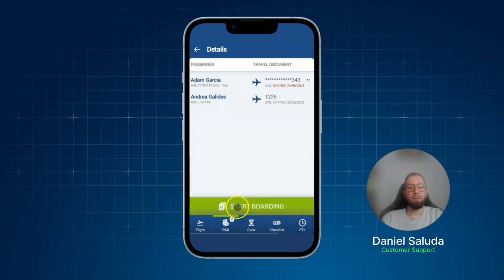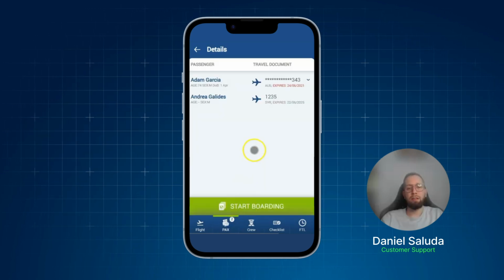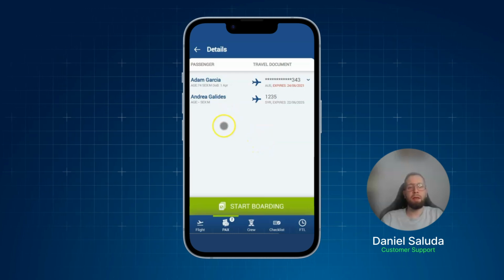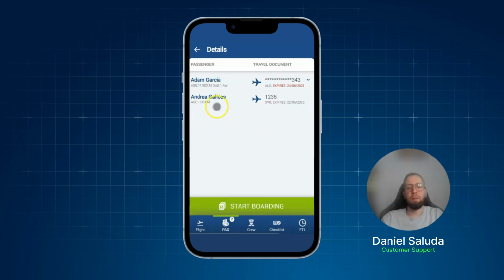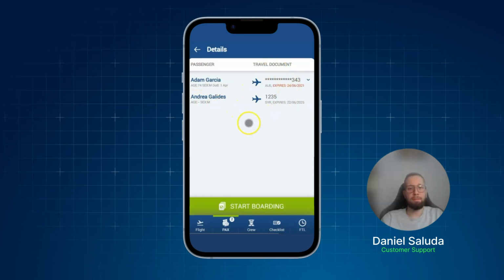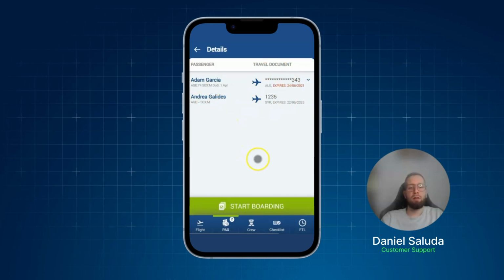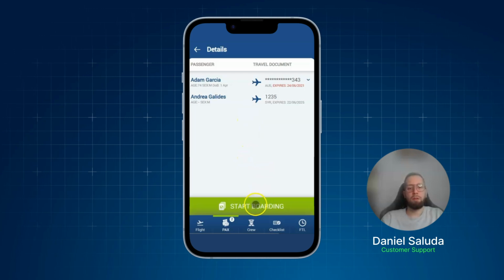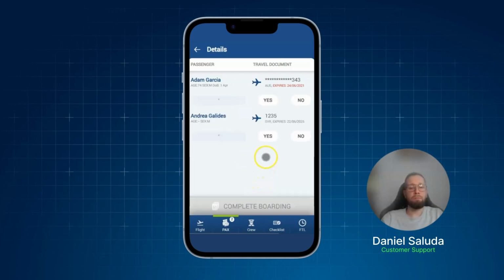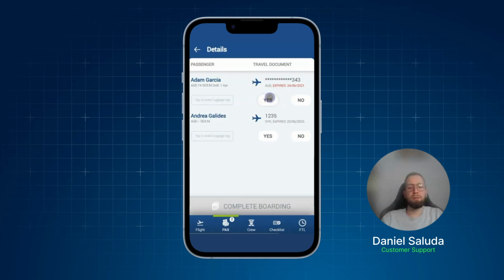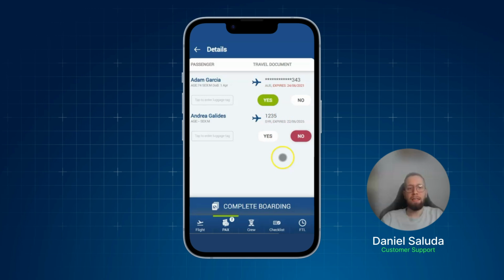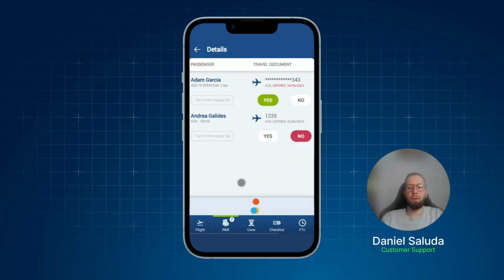In the Packs tab, you can find passengers that are assigned to this flight. So you'll be able to see name, surname, age, sex, date of birth, and also travel documents like passports and national IDs. In here also you can create a boarding. So if you click on Start Boarding, you'll be able to define if the person is already on board or not. So simply marking yes or no. And then you can complete the boarding.